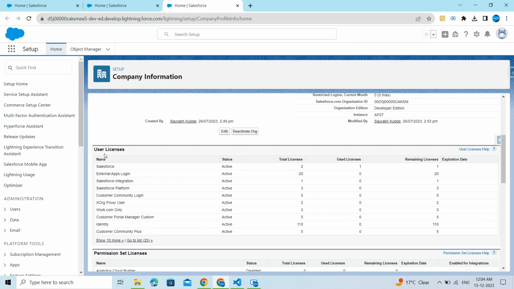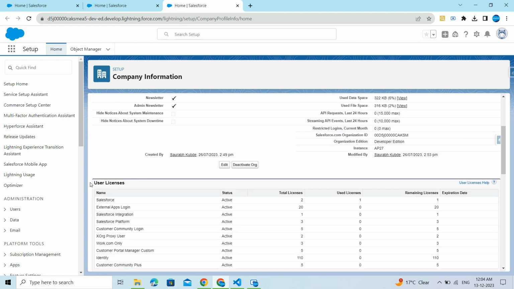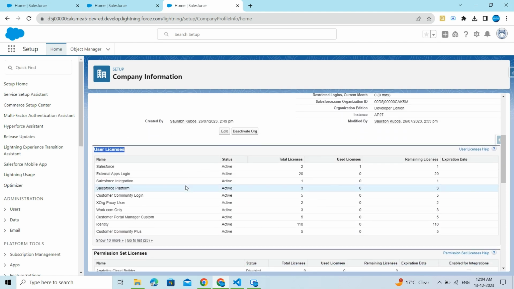Here you can see user licenses. The license name is Salesforce. It's active. There are a total of two licenses, I use one license, and the remaining one is one. External app login: there are a total of 20. I did not use any of them, so the remaining is 20.